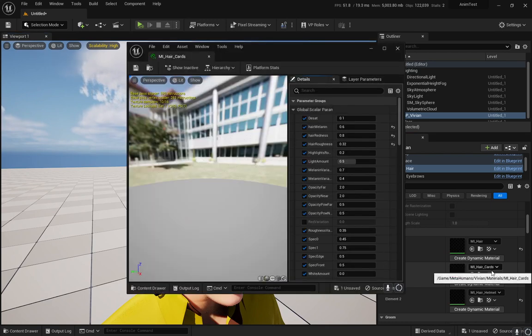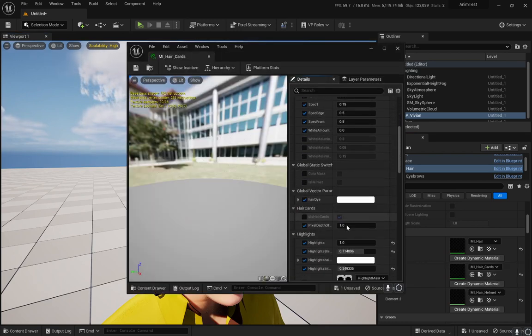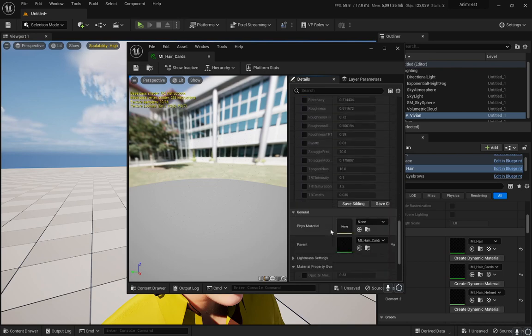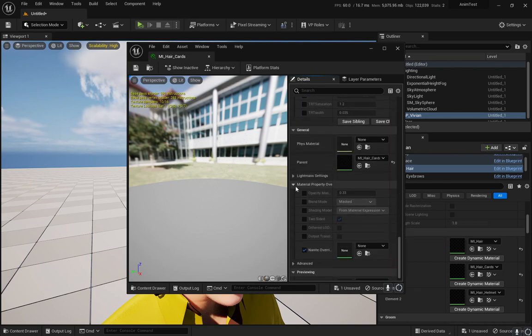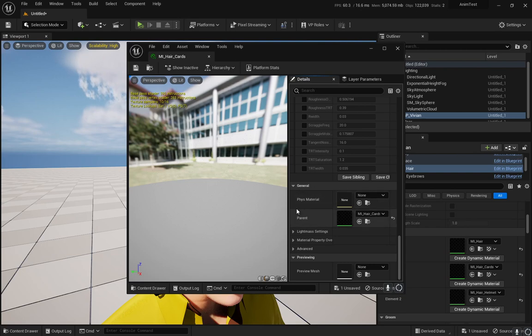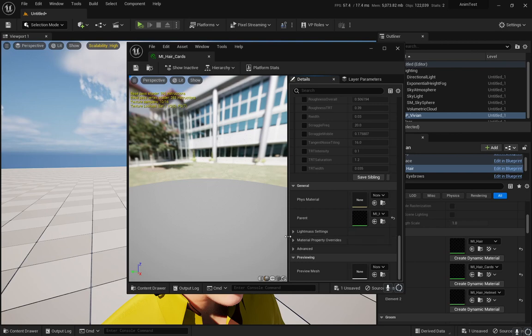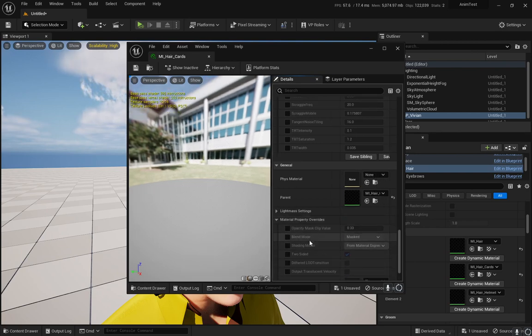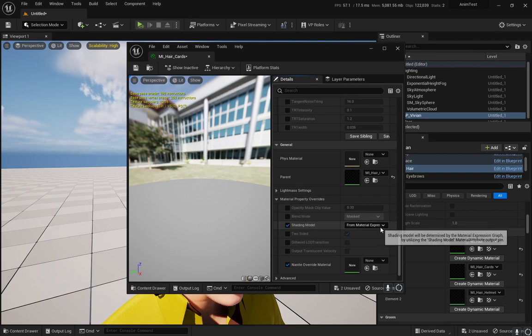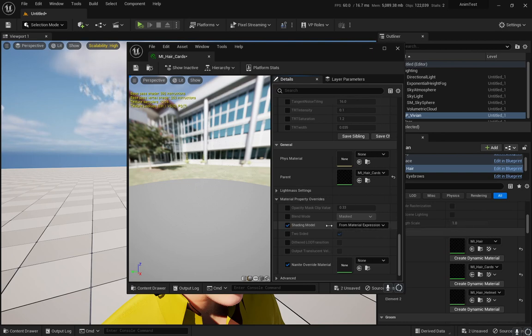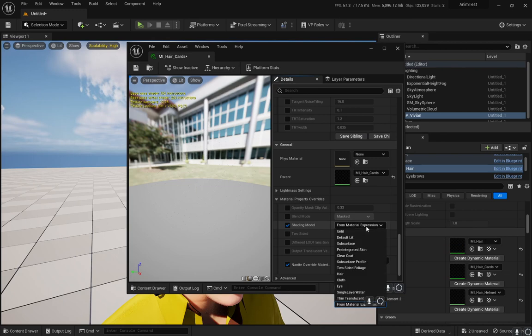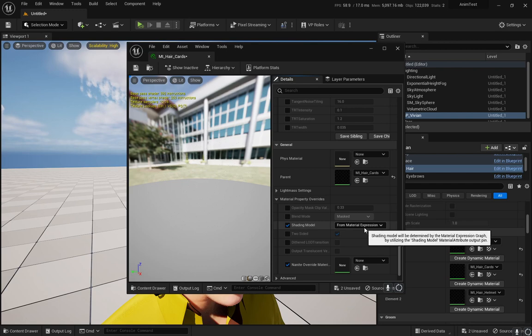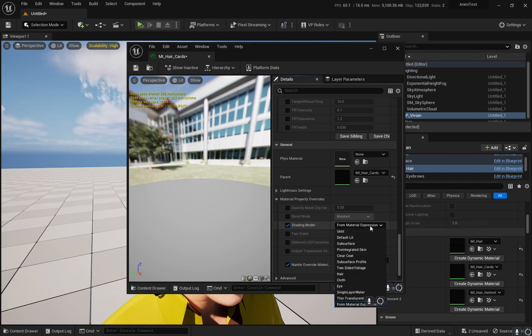So I'm going to double click on the material instance, that is the cards, and you're going to have to go all the way down. The thing that is making this not work, once you get to general, below that is material properties override, and we're going inside those material properties override. And the shading model, it says that it is derived from material expressions. We are going to change this one. If you check the actual material, the shading model that is assigned is hair, and that is exactly what is not working, at least for the cards.